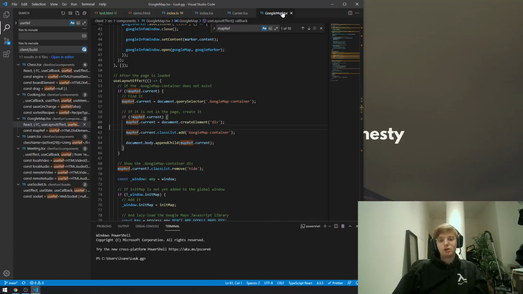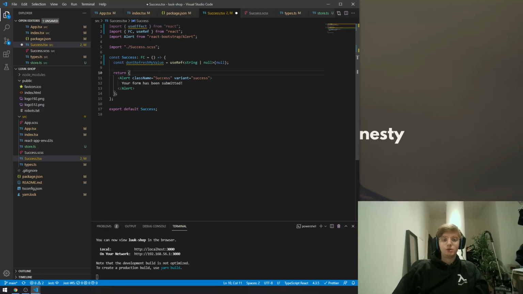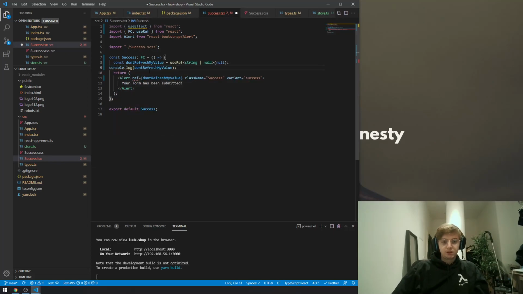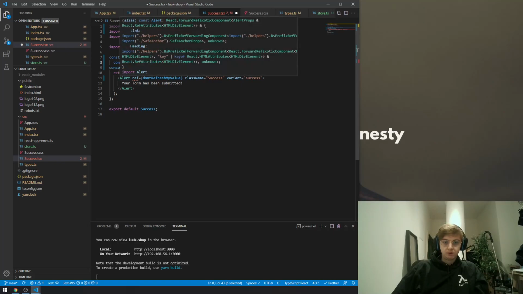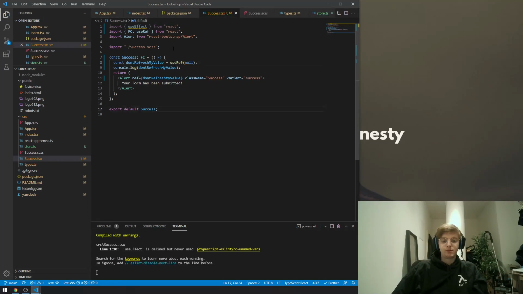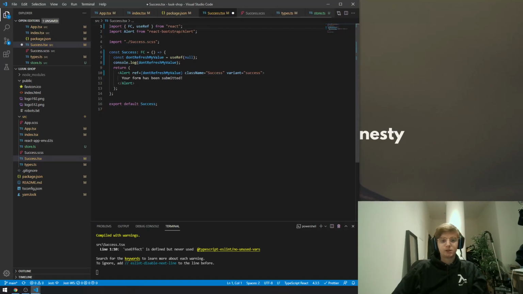But there's another way to actually put an object into the reference, which is like this: ref equals, and then you give the whole thing. Now the weird thing is that it's not going to be a string. I guess this would be ForwardRefExoticComponent props. I'm just going to say that I'm not going to type it. Maybe it knows itself. Should be fine. I can remove this useEffect.